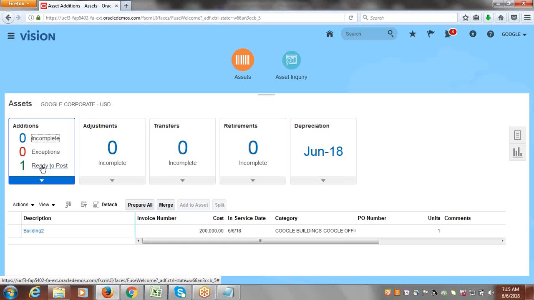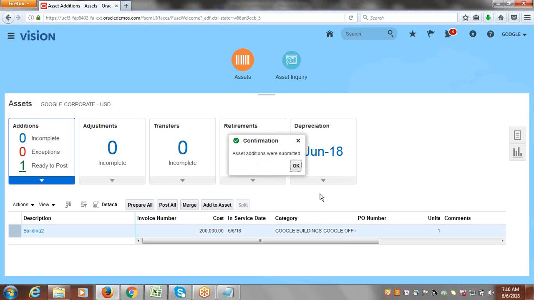When the system shows ready to post, if you notice here, the tabs are prepare all, merge, add to asset, split. You don't see a tab related to posting. So when you see any line status as ready to post, you have to click on that status and it will allow us to post. Just click on the status. When you click on the status, it adds the tab called post all. Only this is the one we have to post. Select and say post all. Now this line will be submitted for post mass additions. This will get converted as an asset definition.